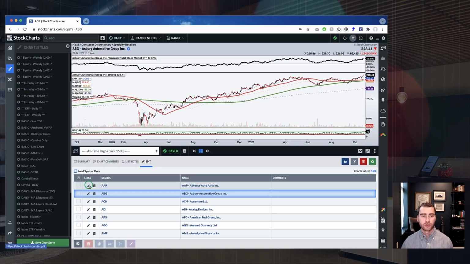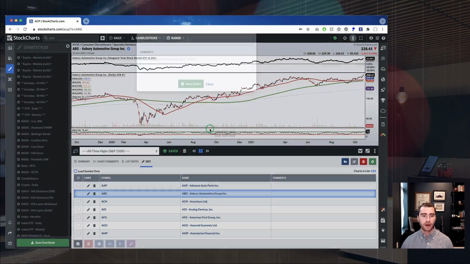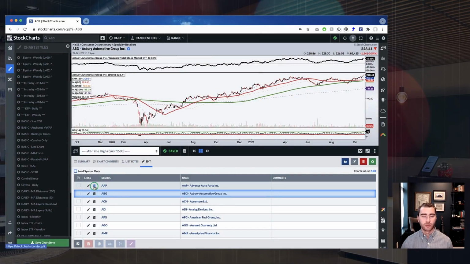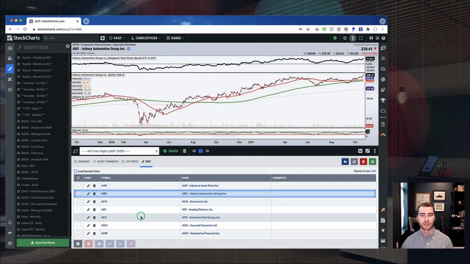Now, if you do want to change the name of one saved chart at a time, you can click that little pencil icon right in there. Or if you want to delete something, you can also hit the delete button. That'll launch this little pop-up, and you can confirm that you want to delete that chart out of the list. So a couple of helpful features there in the edit view.